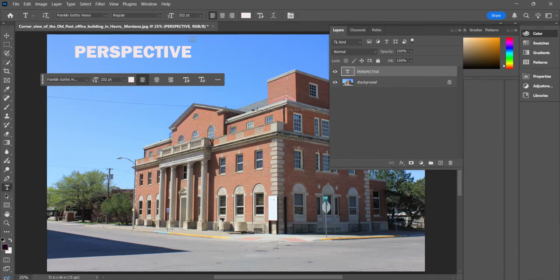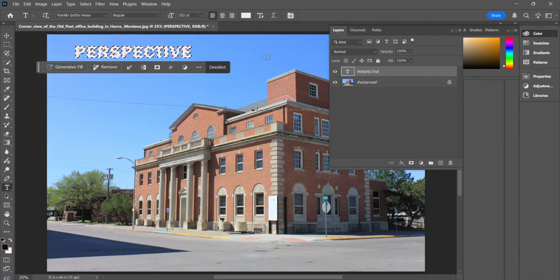I'm going to hold down my Control button, and then over here in the layers, I'm going to click on the T, not on the perspective, not on the I, but on the T. And then look what happens. All of these, just the letters, are highlighted and selected. So I want to copy those. So while those are selected like that, I'm going to do Control C to copy.